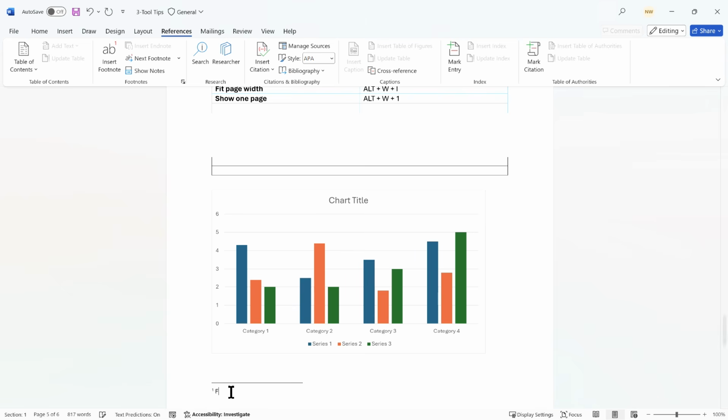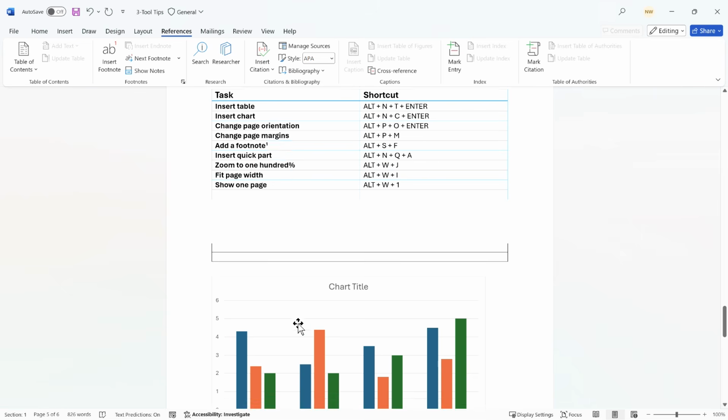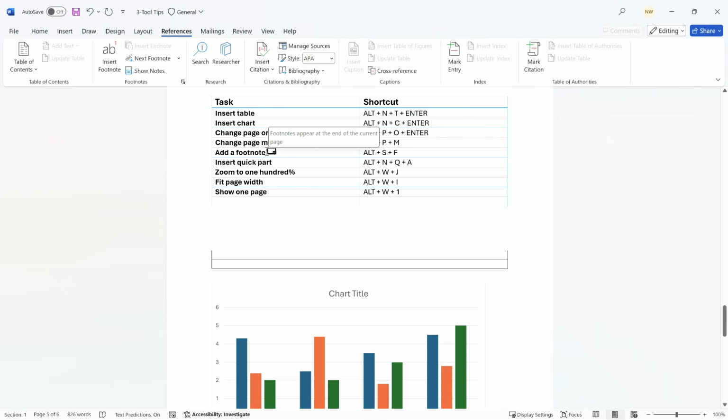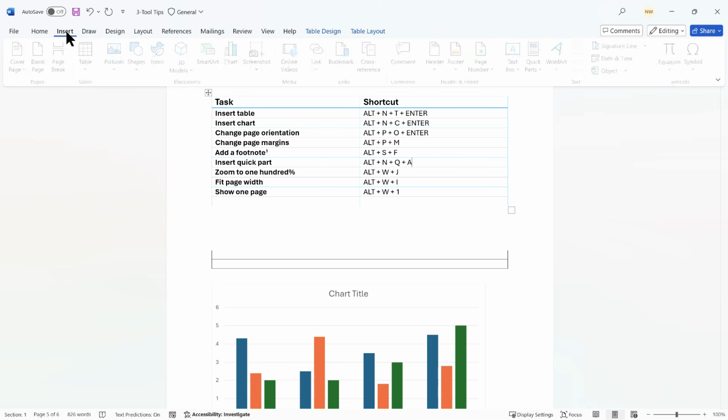Right. I'll just say footnotes appear at the end of the current page. There's my footnote. Right. So pretty cool. Okay, we also have quick parts. So quick parts are a really, really big deal in Microsoft Word.